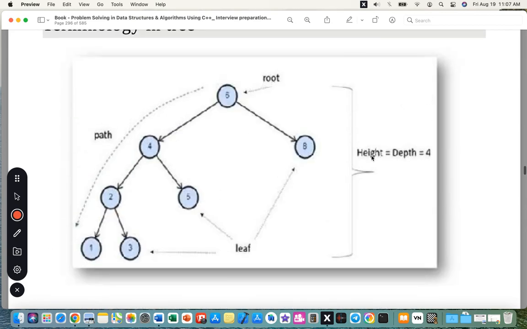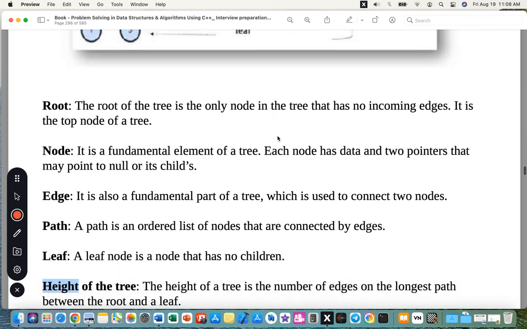So height equals the depth and equals 4. Why? Because it has 4 nodes. 1, 2, 3, 4. This is the longest path, and this is the height of this tree, right?